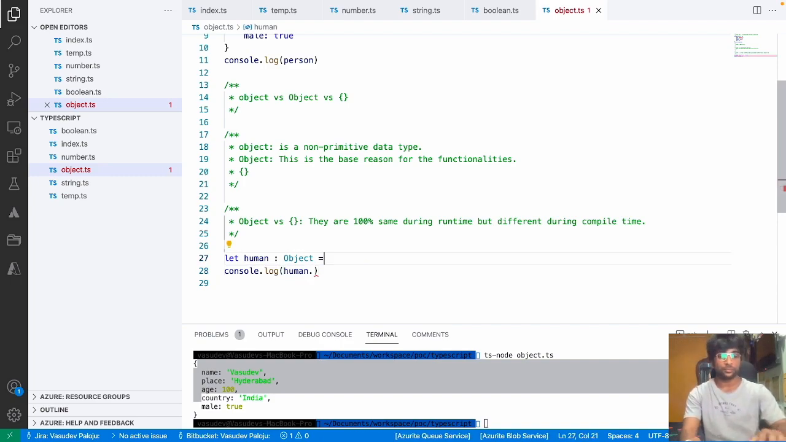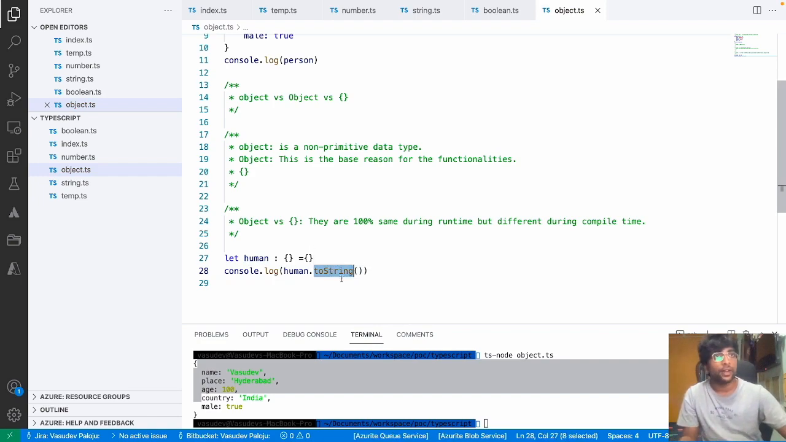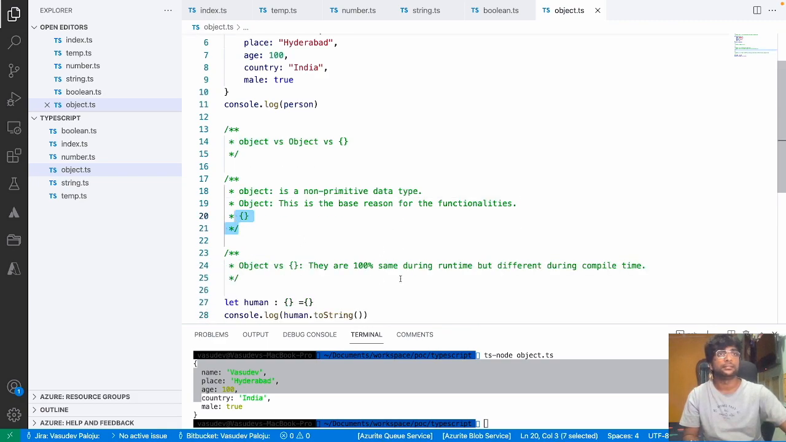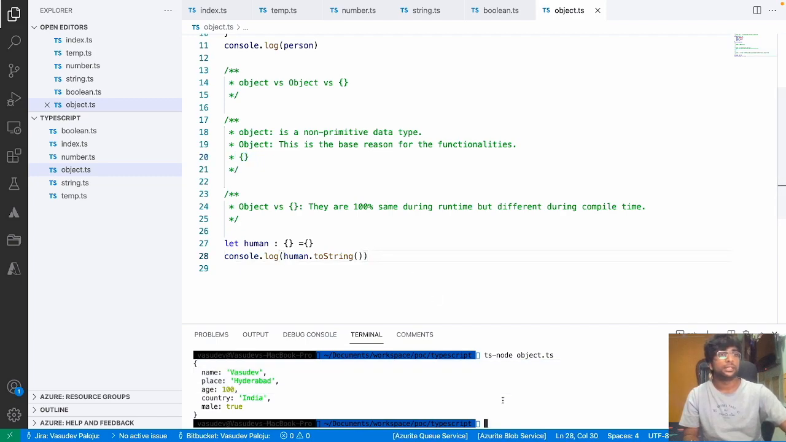Similarly, if I try to access this value, that function is actually defined on the Object type but not on this, but it is accessible through the prototype chain, which is the concept of JavaScript, how the different functionalities have been inherited in different places, right? So that's the core reason for the entire thing. So object and the empty braces, right? These are really important object types.